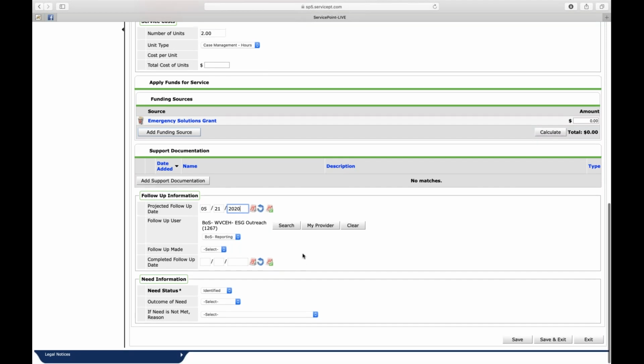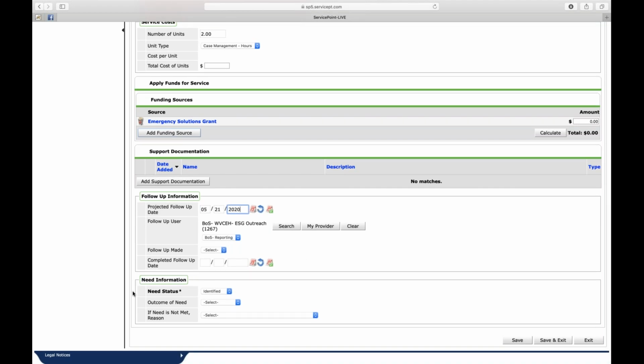So when you put that in, you can change their need status here under need information from identified to closed. Because this client had a need of housing search, you provided that service, and now that need has been closed for now. Now, if you would provide another housing search, you would change that to closed as well because that's a new need. So then we can just hit save and exit.